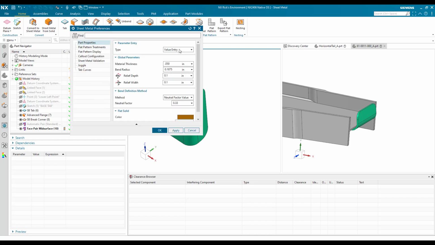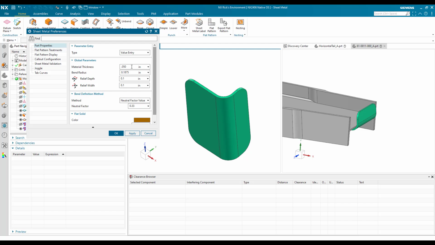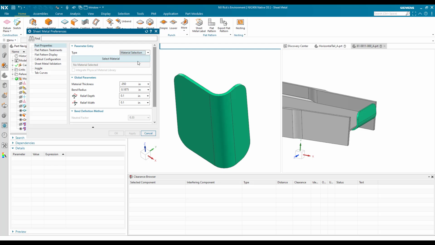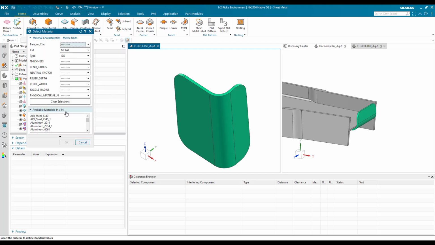When I created this part, we were doing our initial sizing, and I just gave it a value of 50 thou thick with a bend radius of 3/16. So instead of a value entry, really I need to convert this over. I want to do a material selection. So I'm going to pick from my material tables that my company allows me to use. I'll select the material, and what it tells me is there's 14 materials in my sheet metal material table. So I want to pick based on thickness.